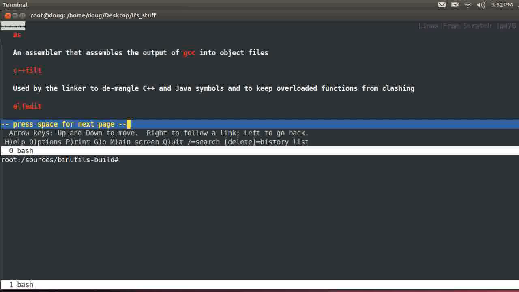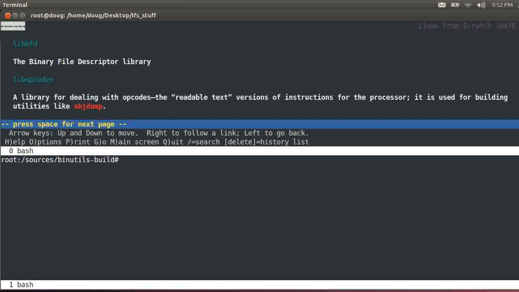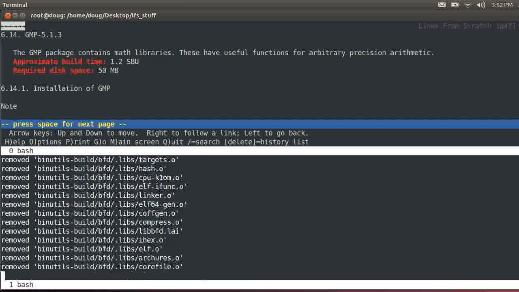So as is our assembler, and you guys can read about what exactly is in the binutils package. But that's the freedom you get from really knowing what's going on in your system.